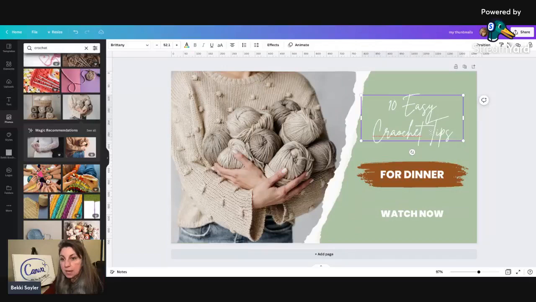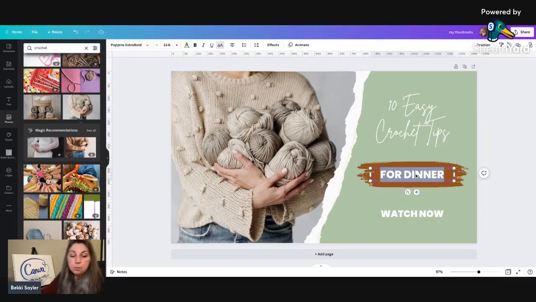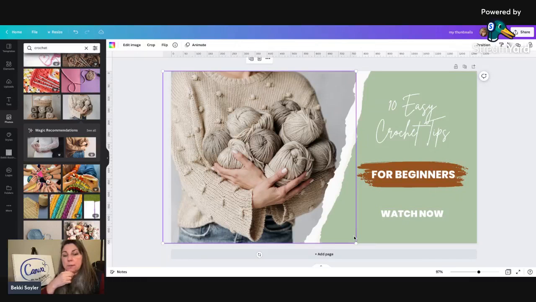And you can see that I used crochet. I used the text style that was already inside of this template. I can put for beginners. Just making it up, because your YouTube channel is going to be very customized to your audience. And then I'm going to leave this watch now because I think that is awesome.